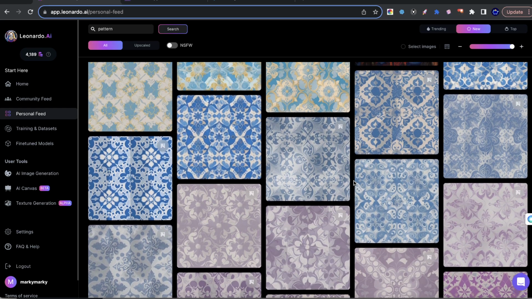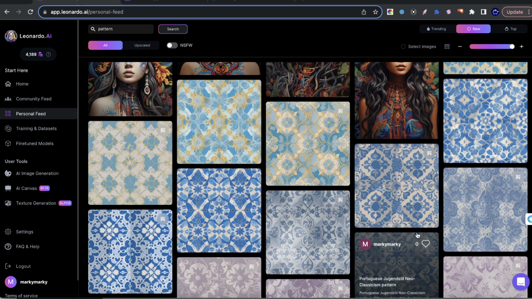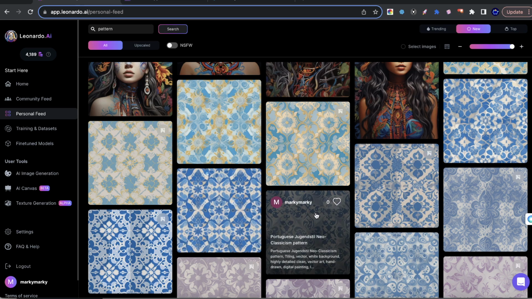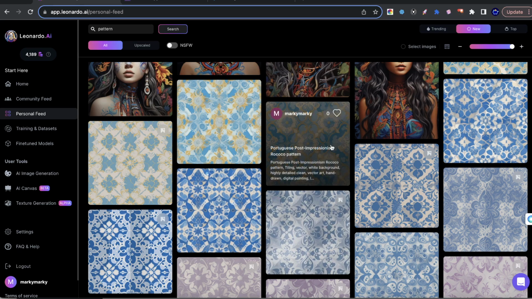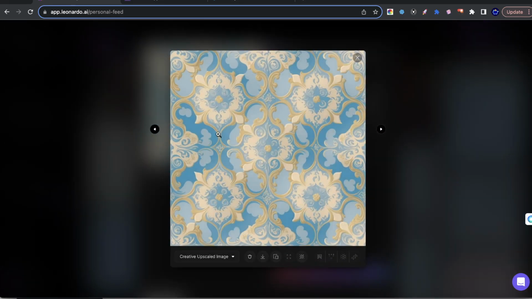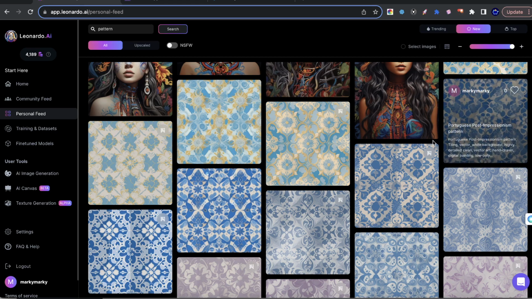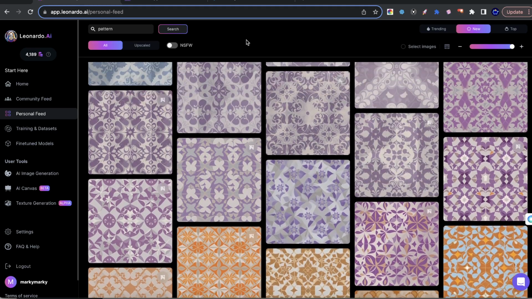But I don't want to waste any more time talking about that. I want to show you guys different patterns and how to create them. So to be clear, for everybody who wants to try this, Leonardo AI is going to give you more advanced patterns, depending on how you prompt it, right? So if we look at this pattern right here, this is a really nice image. And once again, you can get it if you're in Fantasy Labs, but this is a Portuguese post-impression type pattern. Pretty cool, right? And I have a whole bunch of other ones.